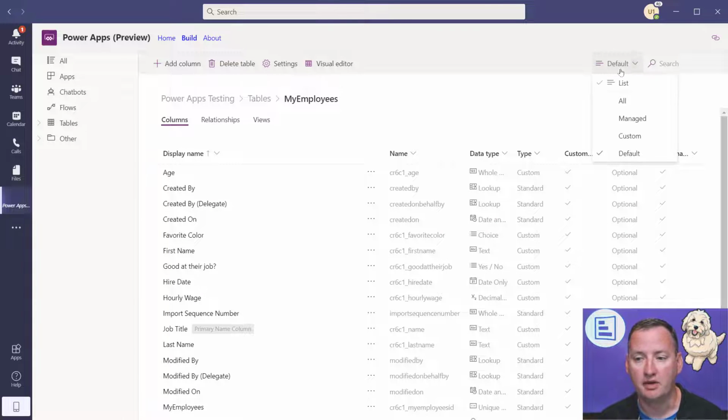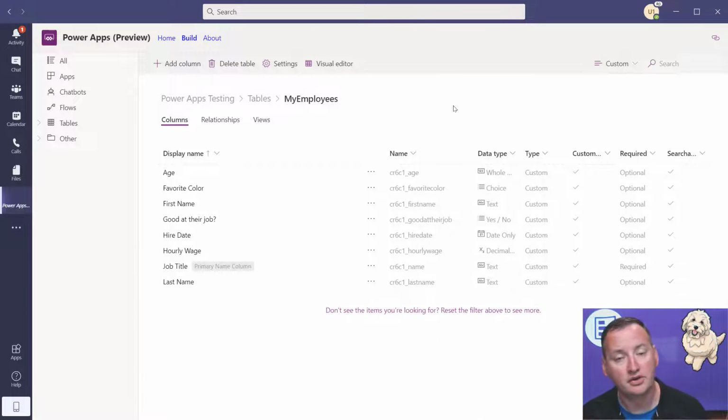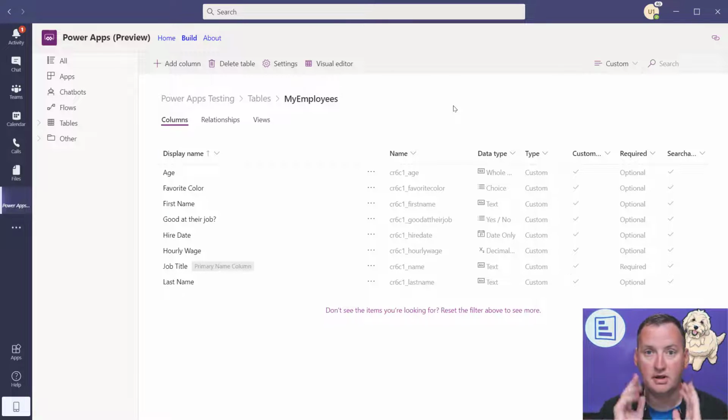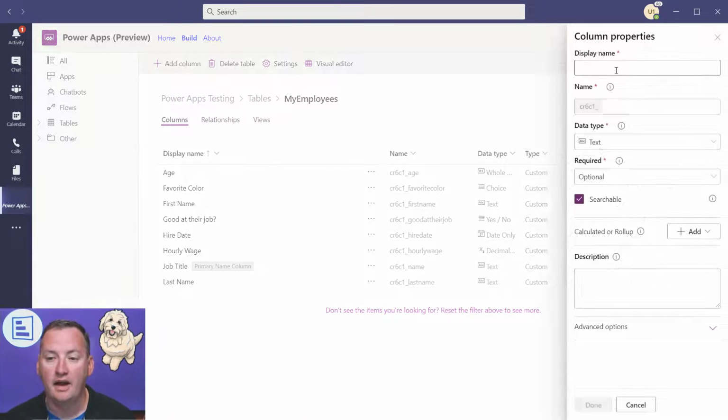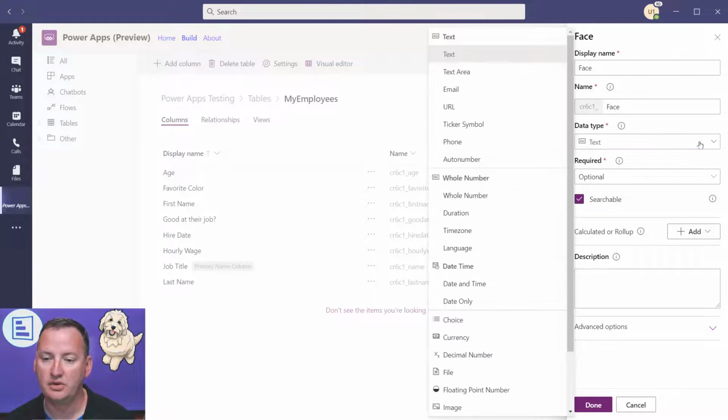Go up here and hit the drop down. Change this from default to custom. Those are the columns we created. Whew, much easier to understand. So what I want you to do now is say add a column. And we're going to create one we're going to call face. And so now what we're going to do is, oh, look at that. This dropdown has a whole bunch more rich data. And if you're familiar with Common Data Service, you recognize these. If you're not, no big deal.